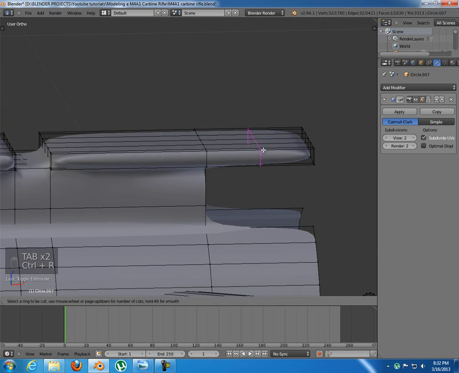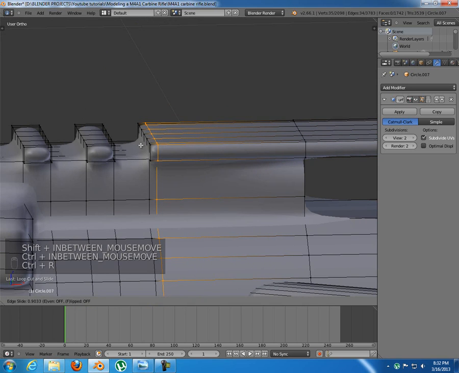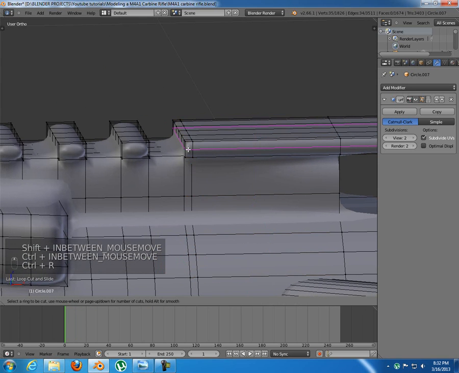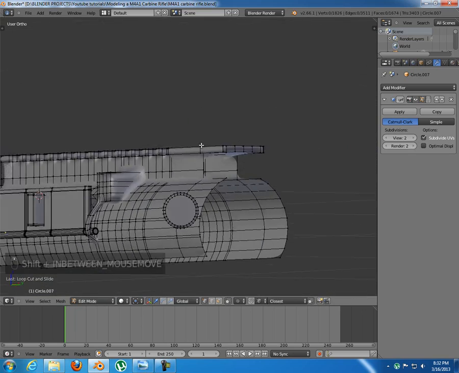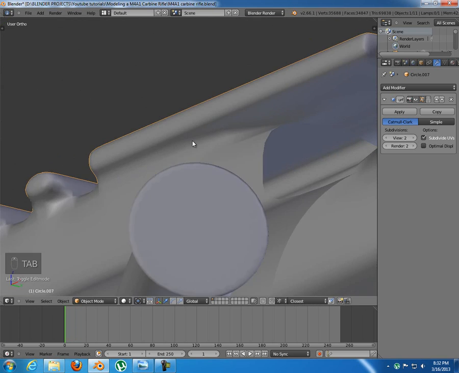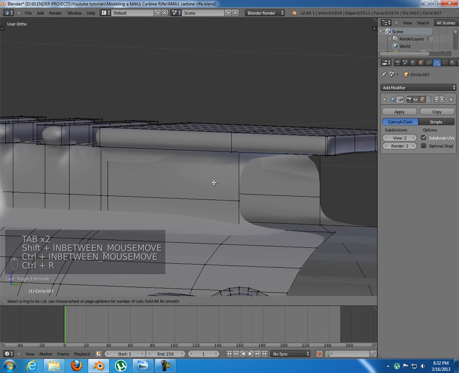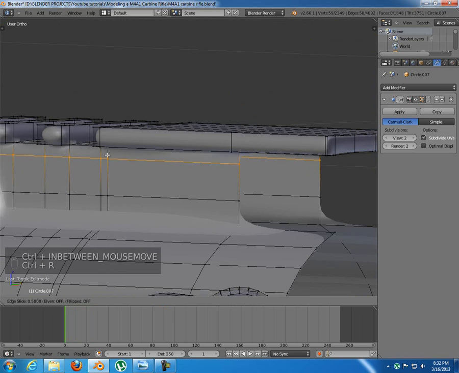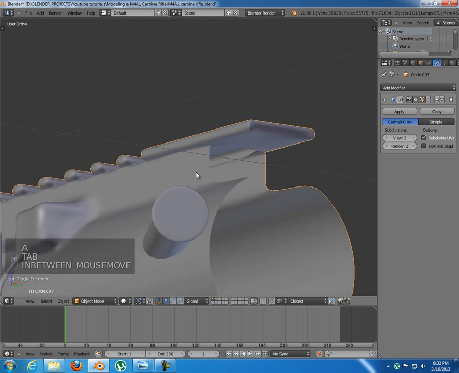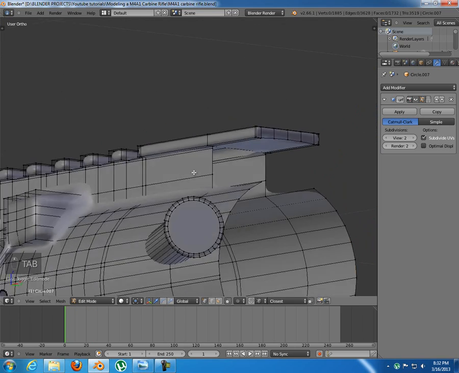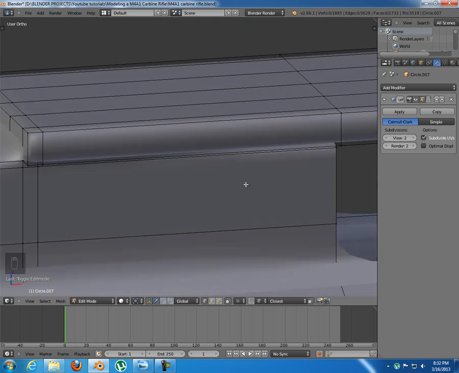I need a loop cut in here, one in here, and I actually think that should do it. Maybe put that one in here. And that's it, we're done for the moment.